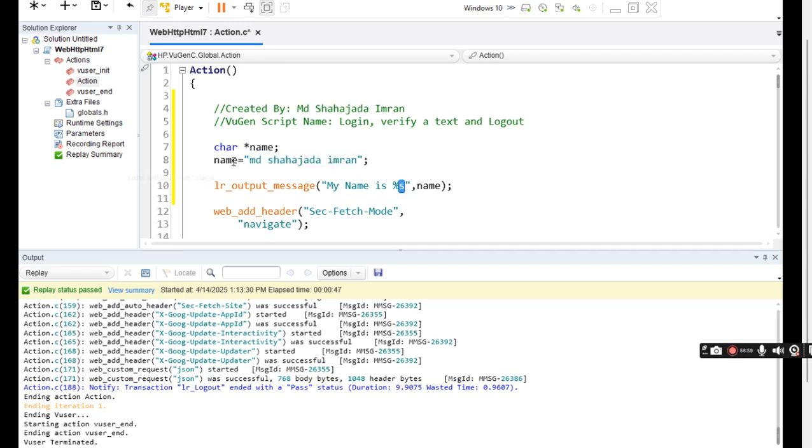A pointer always has a value and an address. In C programming, a pointer always has two things. One is value, other one is address. So since I'm printing the value and the value is a string, I will have to write S here.